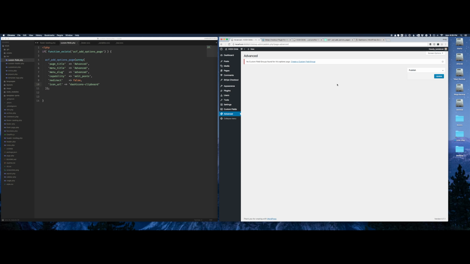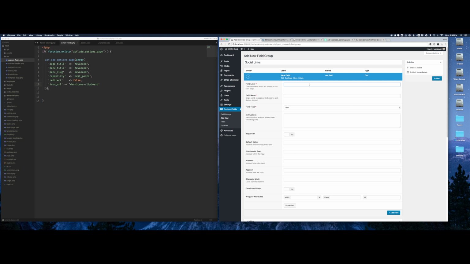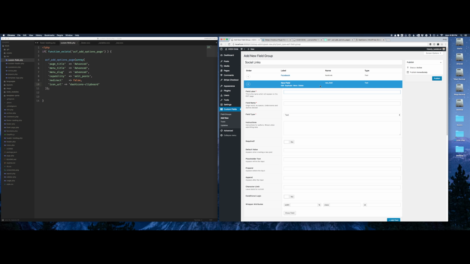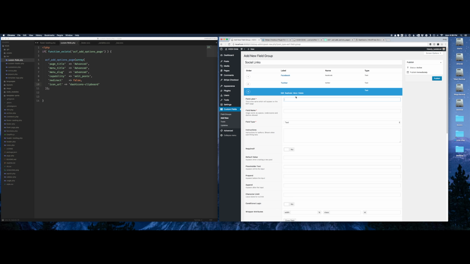Cool. So let's create a custom field group. We'll call this social links. And we'll just add a label for Facebook. I'll just make it a text area. You could make it a URL if you really wanted to. It's not a huge deal. Twitter. What was the other one?